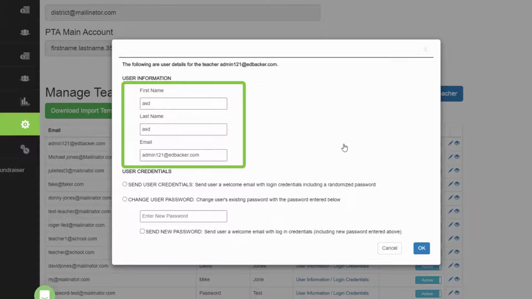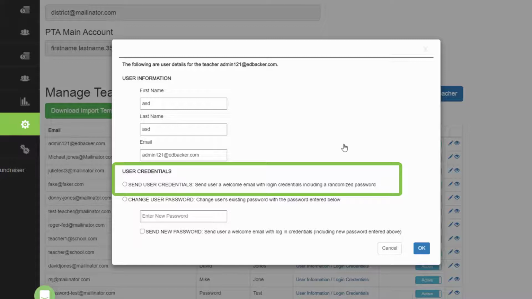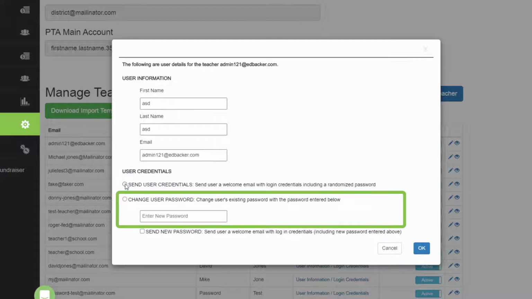You can also send current user credentials via a welcome email with login information, including a randomized password, by selecting the radio button next to Send User Credentials. If you would like to change the existing password for this particular teacher, you can do so by selecting Change User Password and entering in the new password.